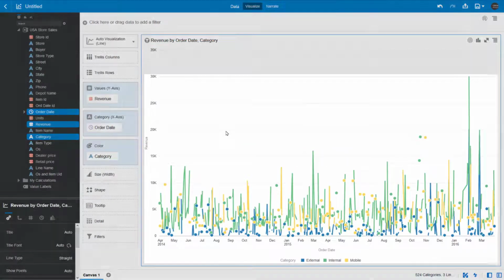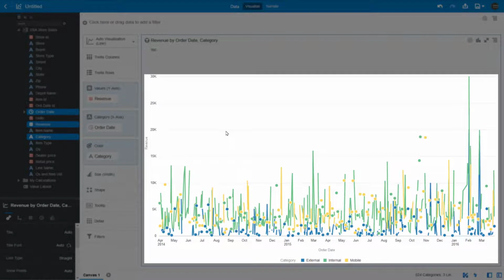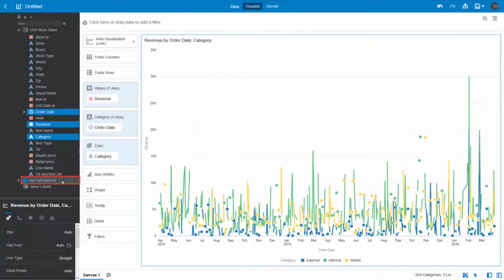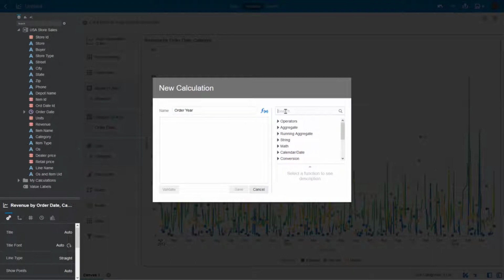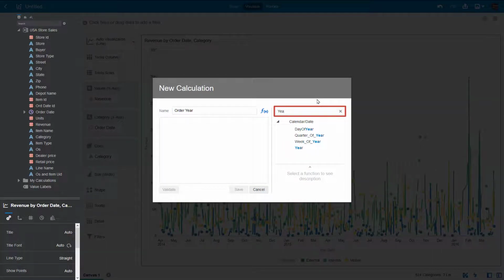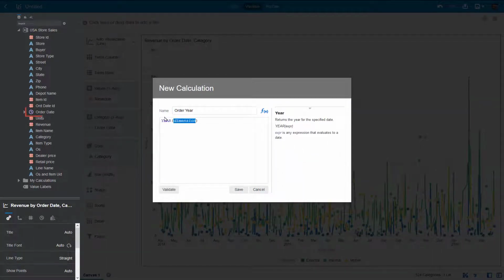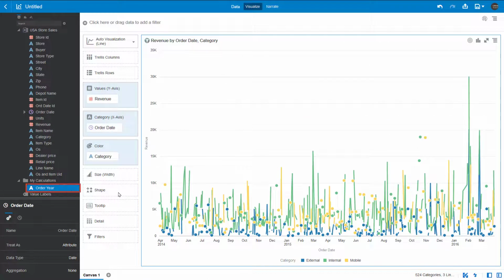There are too many values displayed to identify any patterns, so create a calculation to group the dates by year to reduce the clutter on the canvas. Search for year to create the expression, and select Order Date to replace the variable with a value. Validate and save the expression. Drag Order Year from the Data Elements pane to the Category drop target to replace Order Date.